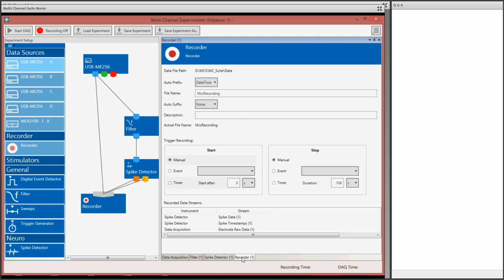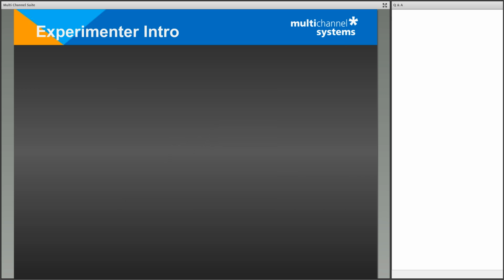But you see here, the data output of the data acquisition system is directly connected to the recorder, so you will get a recording of the raw unfiltered data, and at the same time you will also record the spike cutouts and the spike timestamps. And if I would drag a line from here to there, I would also record the filtered raw data. Okay, but I will go through the instruments one by one. Let's start.